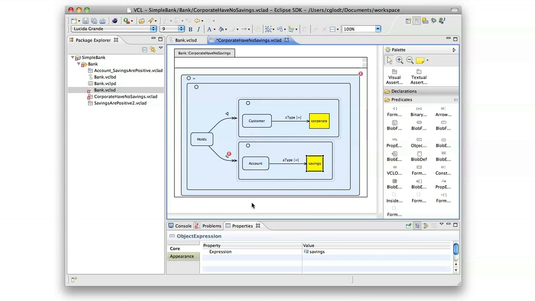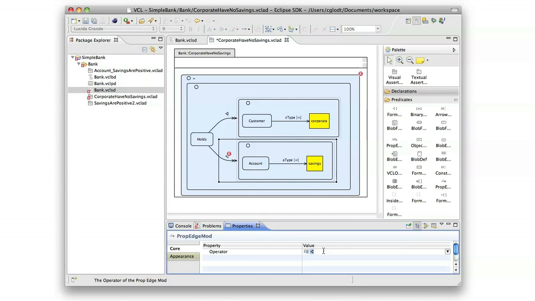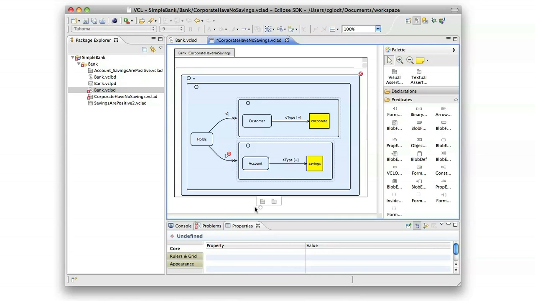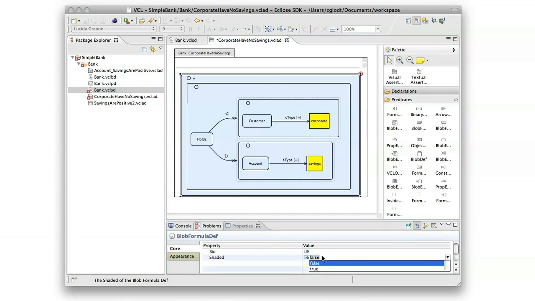We have two validation errors remaining. The first one is because we have two property edge modifiers, both acting as a domain restriction. To have a valid assertion, a valid predicate, we need to have a domain restriction and a range restriction. So we need to change the second operator from domain restriction to range restriction. The remaining error is fixed by setting the shaded attribute to true on the outer blob formula def.